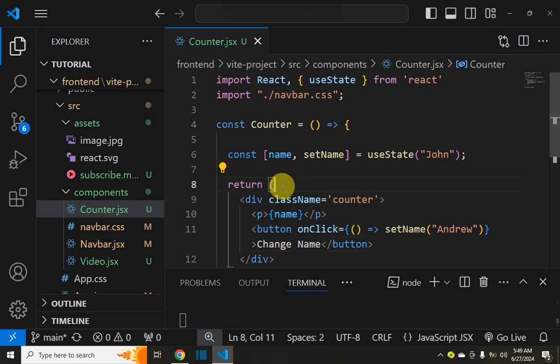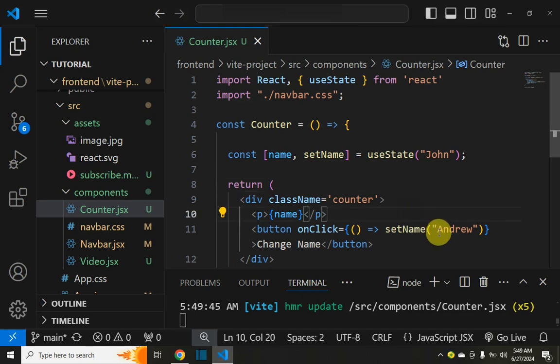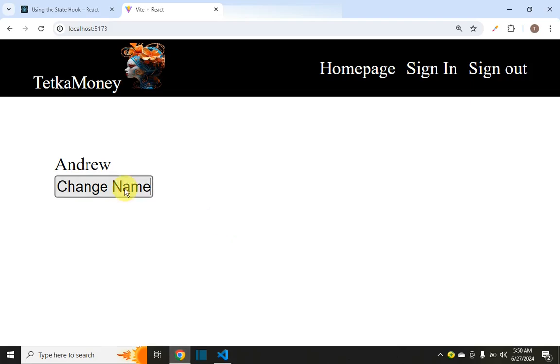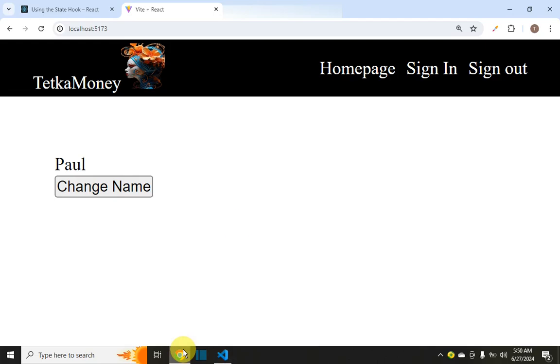If we save the changes, then when we click the button, we are supposed to change the name of the person. We can as well change this name to anything else. We can have a Paul. We can save the changes, and the changes are going to be reflected on our web page. So this is how you use the useState hook to change the state of your React web page.